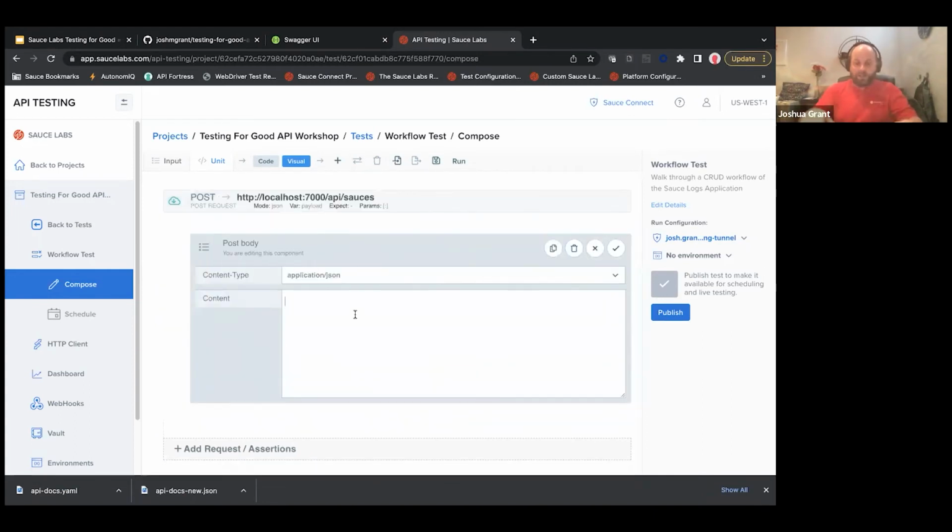So add body, content type application JSON. Let's do name, and we'll call this one easy green. And what else will I have? Habanero. Oh, hatch special. A warm sauce made from hatch chilies.